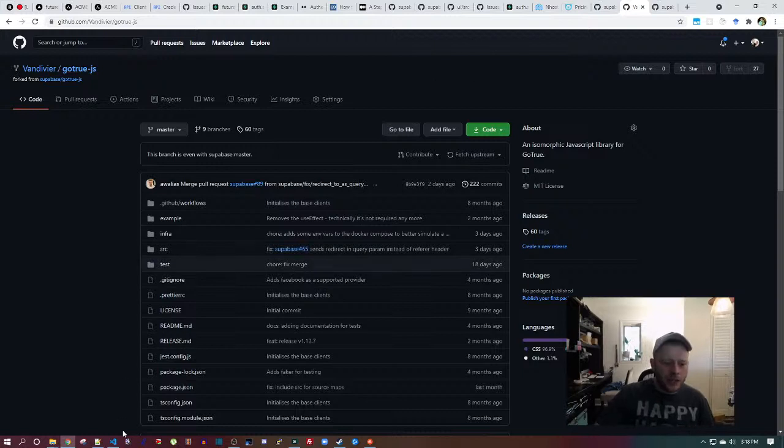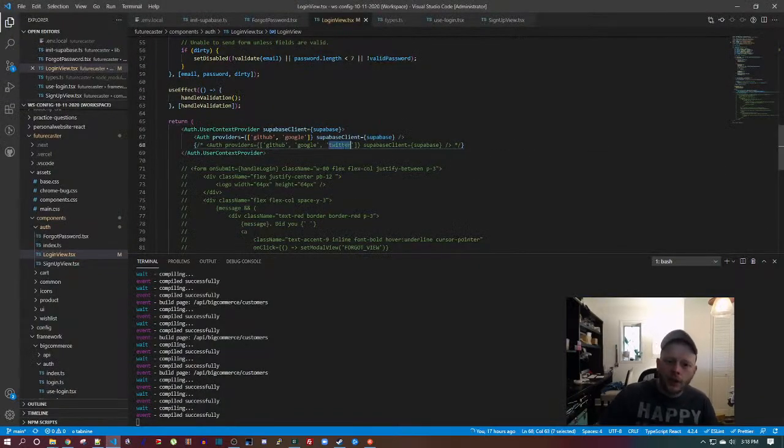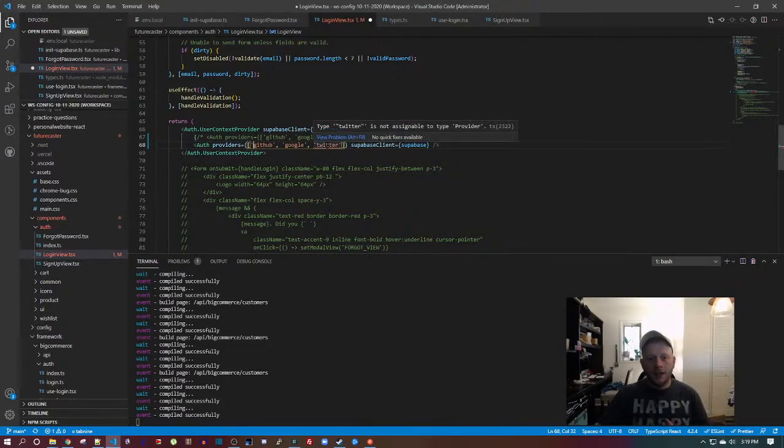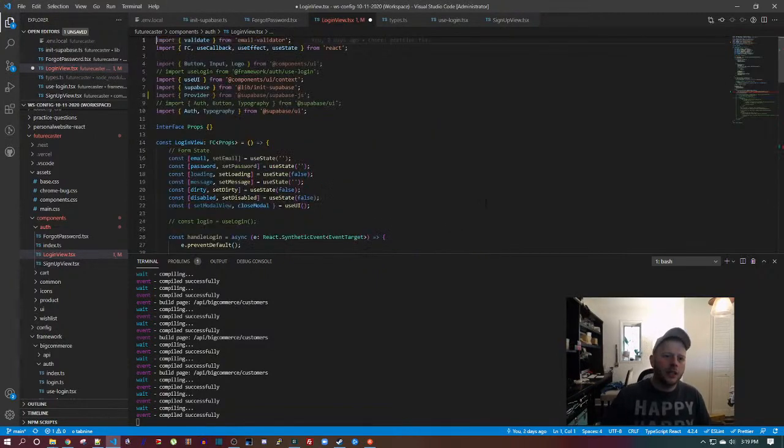And why am I doing this? The reason is so I can get the Twitter provider right there. So if I comment this, and then if I uncomment this, I get an ESLint, TSLint feedback that says I can't use Twitter because it's not assignable to this type provider.